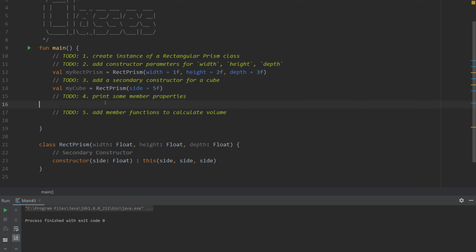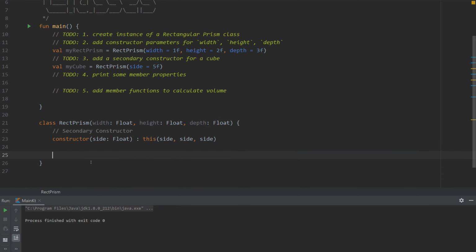Okay, on to number 4. We're going to print some of the member properties. In this case, we have width, height, and depth. Traditionally in Java, you would create getter functions that would retrieve these properties. However, Kotlin creates all the getters for you. All that we have to do is to define the parameters as either a val or a var. So let's do that.